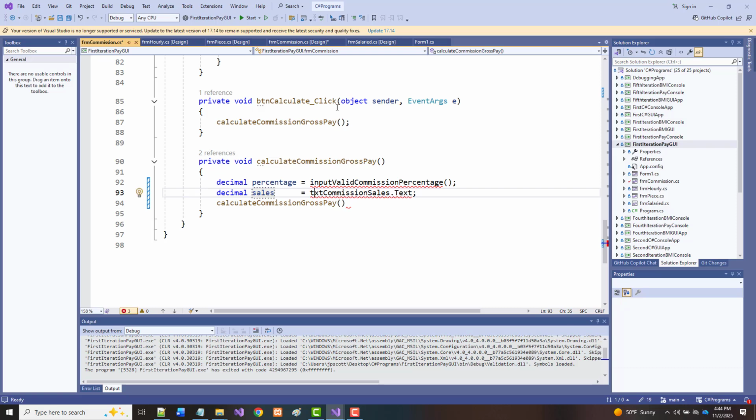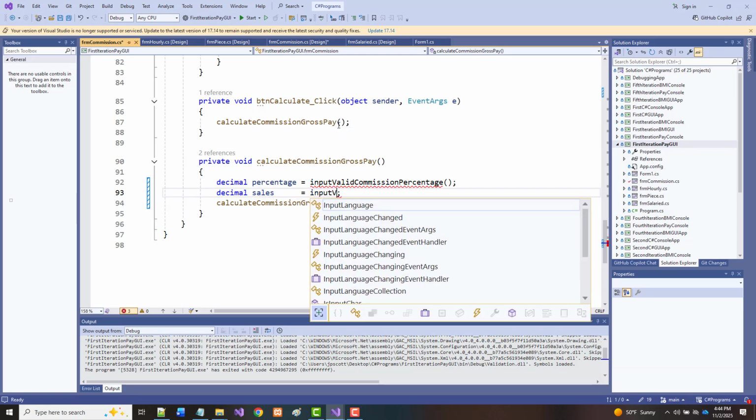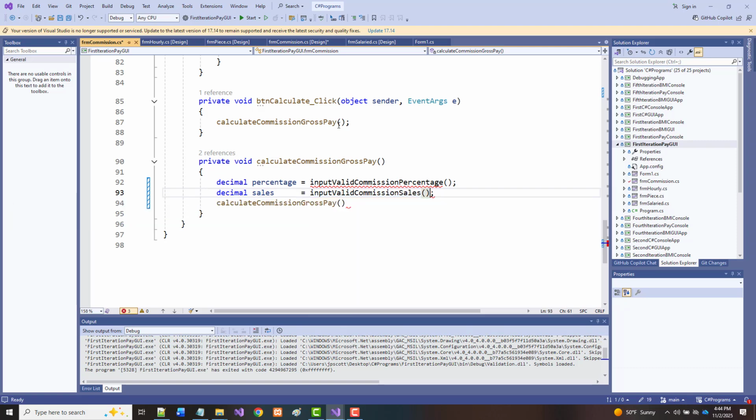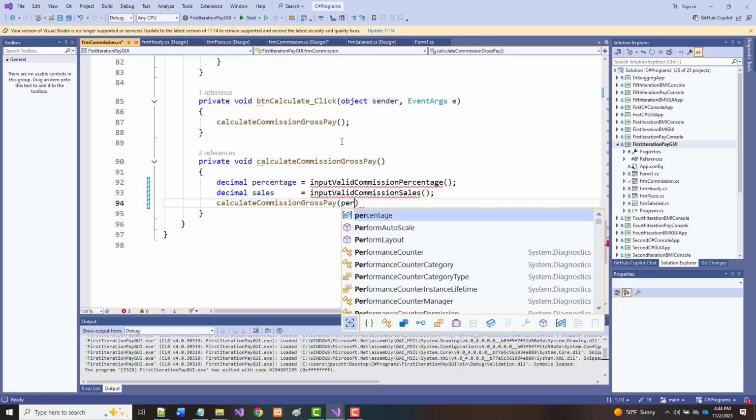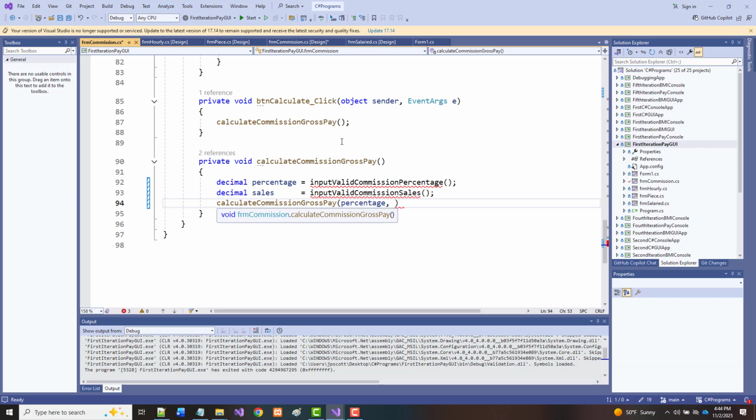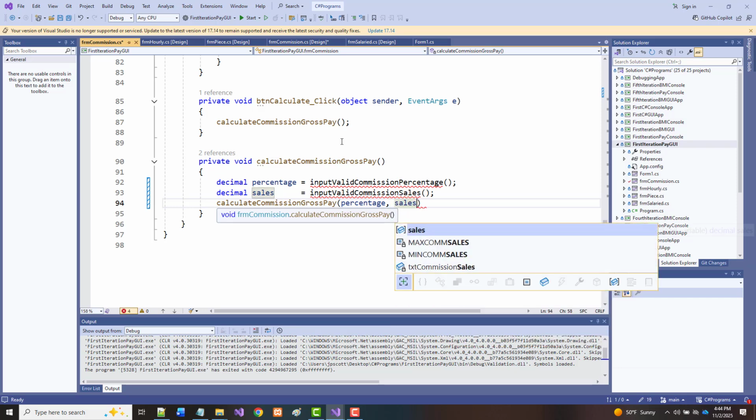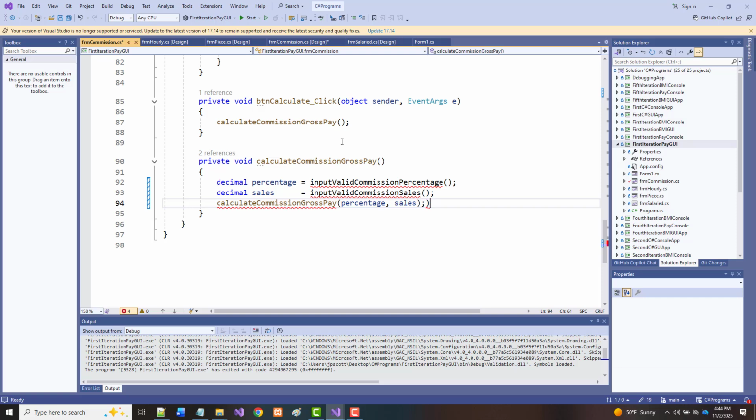And that'll be equal to another function that doesn't exist yet. So it will be input valid commission sales. Again, since those don't exist, that's why I'm getting the error. And finally, this calculate commission gross pay, I'll have to pass in percentage, and I'll pass in sales. Now I'm going to get an error here, but I'm getting the error not on percentage and sales, but on here.